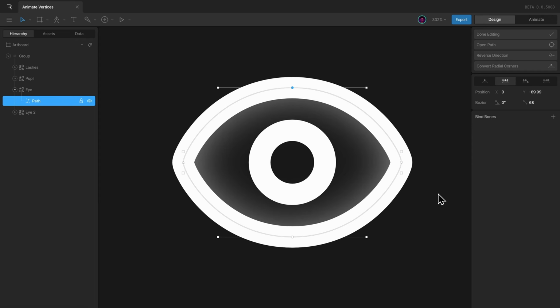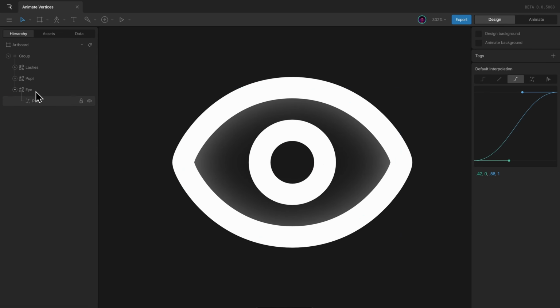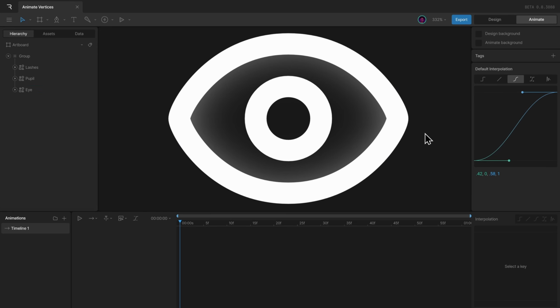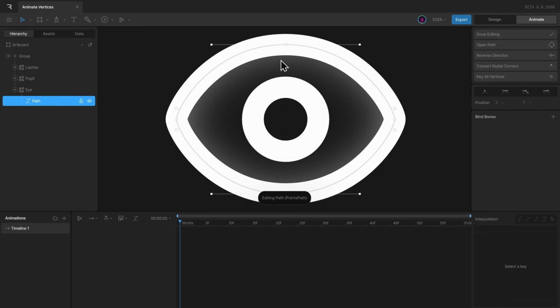Let's exit out of the vertice editor and then delete the duplicate shape. Now we can create the animation. So switch over to the animate mode and then select the shape, go to the vertice editor, select the upper point and key in its position.